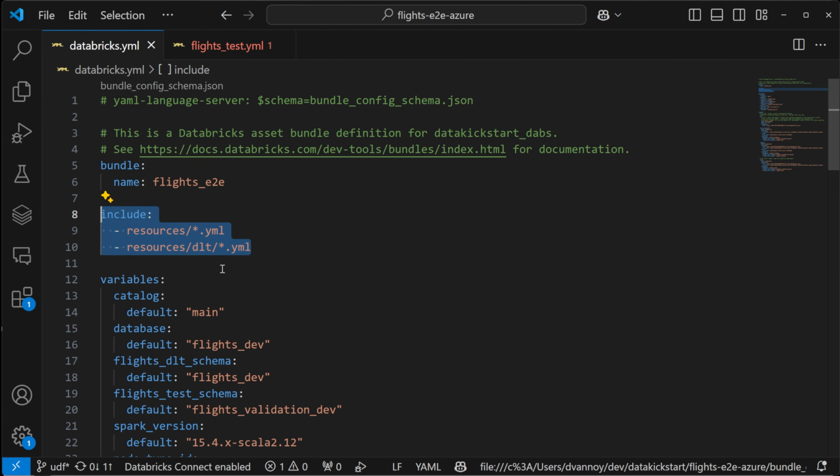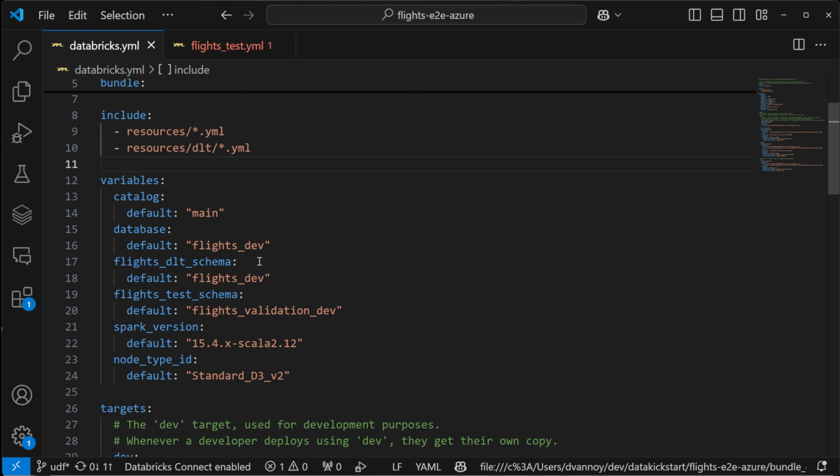So for example, I am including information from my resources folder, and I've got some additional definitions that we can look at. But real quick, what I want to show is that I define variables that can be changed based on which target environment I'm deploying to. So flights dev is my default, and that's what I'll use when I'm running my test as a developer.